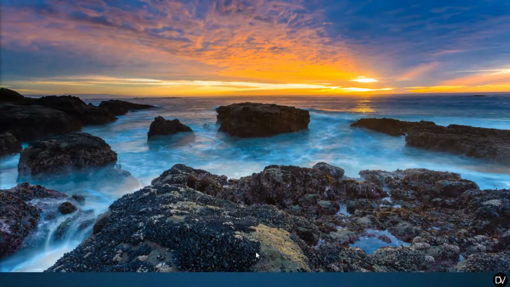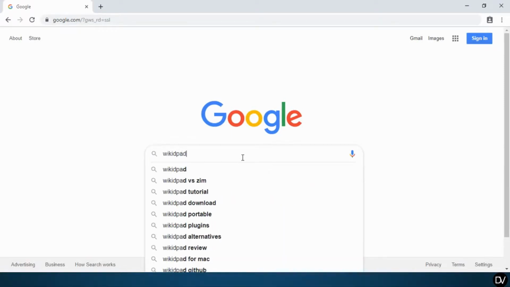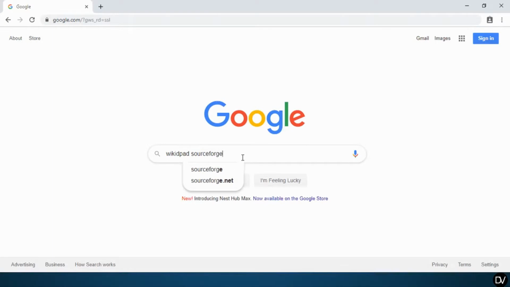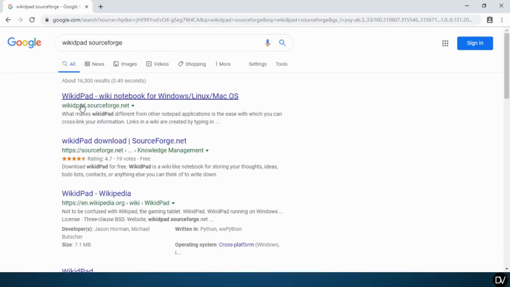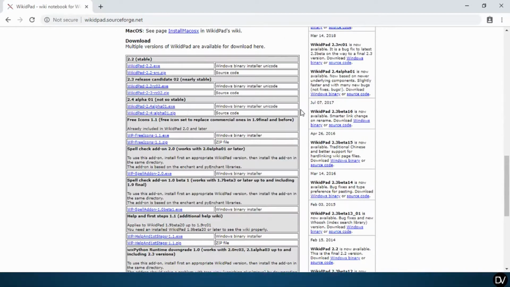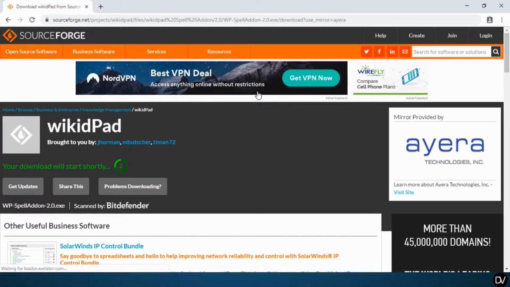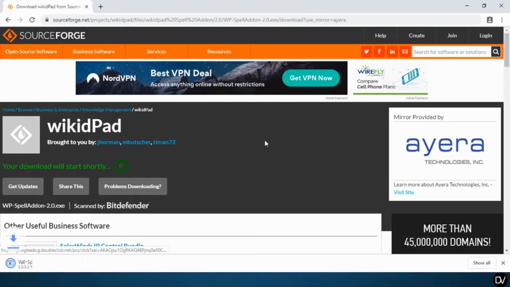Alright, the first thing you should do is go into your browser and type in WikidPad SourceForge. Okay, we're going to click on the WikidPad Wiki Notebook for Windows, Linux, Mac OS. Once you're here at the WikidPad SourceForge page, go ahead and scroll down to the downloadable links, find the Spellcheck add-on, and go ahead and click on that download. It'll take you to the more official SourceForge page, and your download should start automatically.